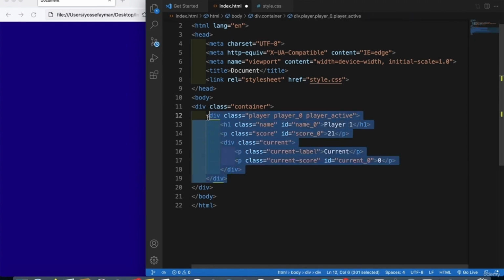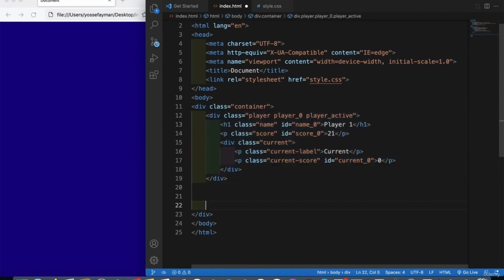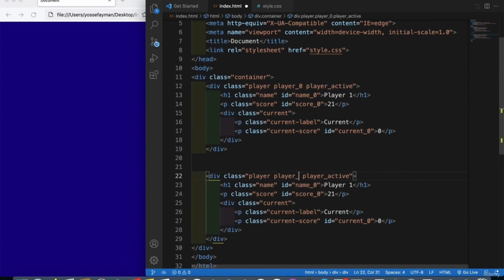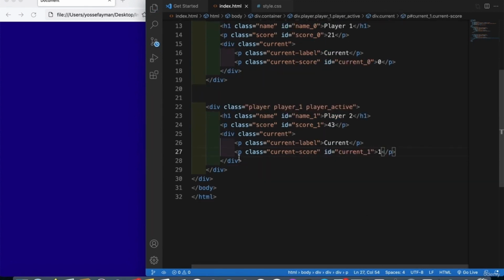We can copy this one to make it for the player 1. Right here, 1, 1, 1, 1. And this to be player 2. Let's make this for 3. And this to be 1, for example. Okay, so this is for the players.